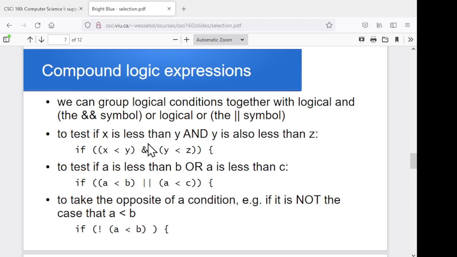So if I want to see, for instance, let's say I have values x, y, and z. And if I want to see if essentially y is the middle value, I could say, well, y is the middle value if it's bigger than x and less than z. So I can put together an expression like this that says if x is less than y and y is also less than z, then y is my middle value.